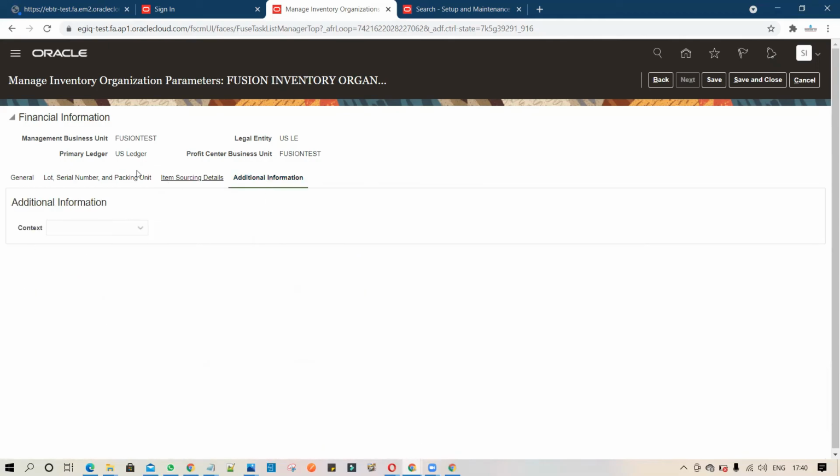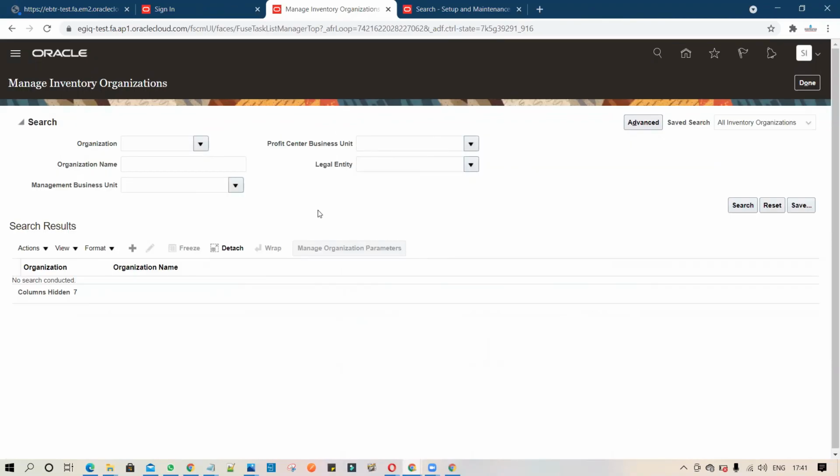After that, you have the additional information. If you are willing to use any DFF for that respective organization to distinguish it from the other organizations, you can create the DFF and set the value. Once you're done, you have to click on Save and Close. So the system prompts a message for the schedule. So this is how you can create the item organization, the so-called master organization, as well as create an inventory organization in Fusion.